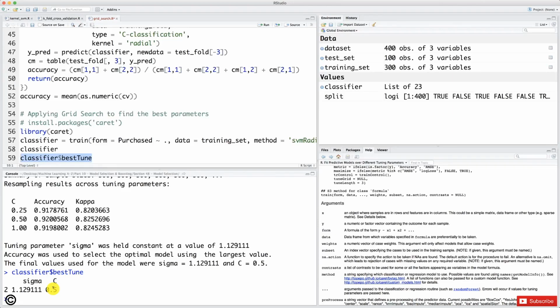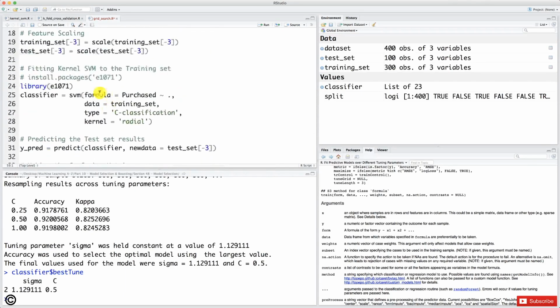And now the choice is yours. You can either take this kernel SVM classifier you built here with the caret package, or you can take the classifier you built here with the usual way, but inside of this SVM function, you can input the optimal values you found here for the hyperparameters, that is, sigma equals 1.13 and C equals 0.5. I will let you do that for practice and judge yourself which method you want to choose.